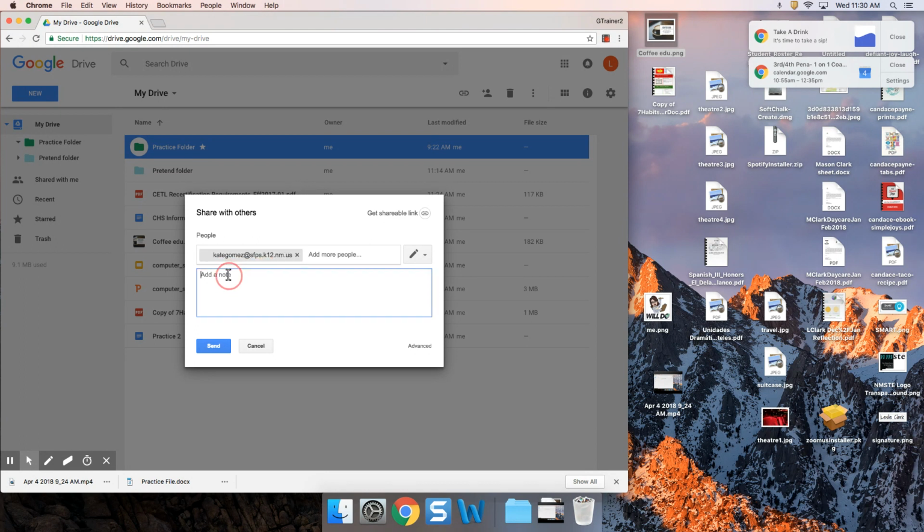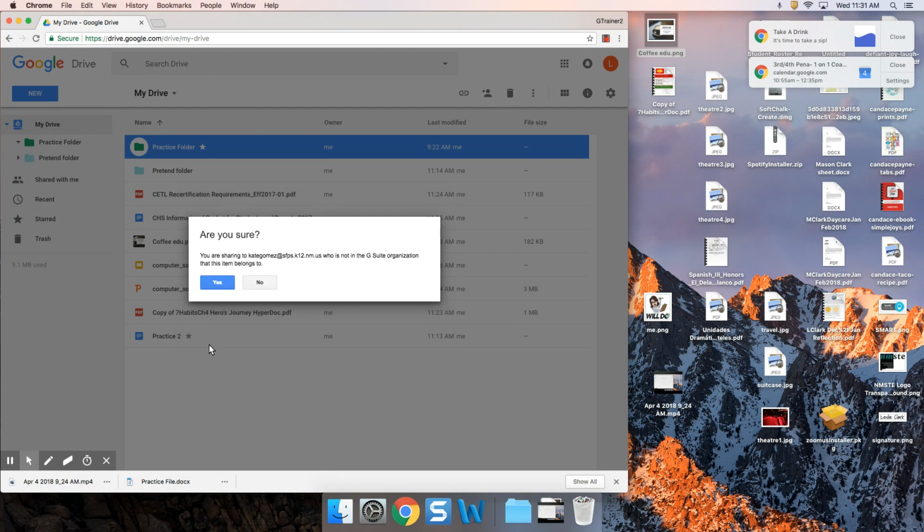And I can add a note letting her know what this is. And right now, she has editing access. She can organize the files within this folder, add files, and edit files. If I only wanted her to be able to look at what was in the folder, I could set it to view only. But I'm going to leave her with editing access, and I'm going to send this to her, which is going to allow her to access this folder.